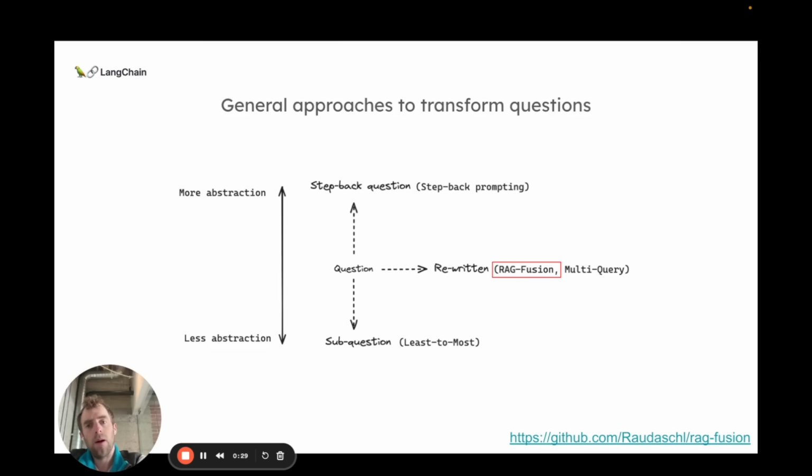Now, we showed this general mapping of approaches previously. So again, you have rewriting. You can take a question and break it down into differently worded or different perspectives of the same question. So that's rewriting. There's sub-questions where you take a question and break it down into smaller problems, solve each one independently.